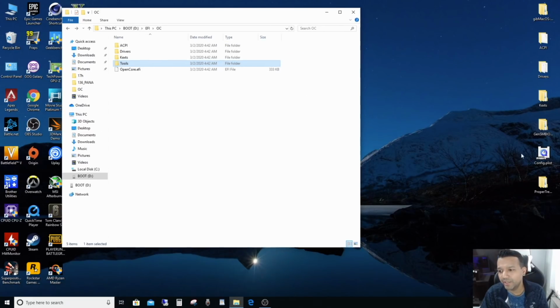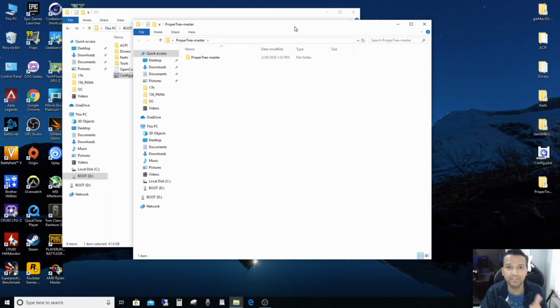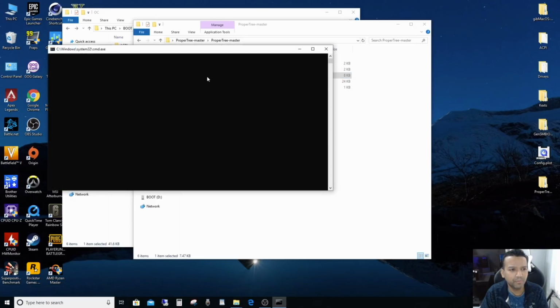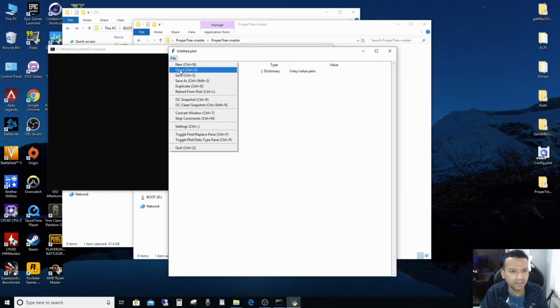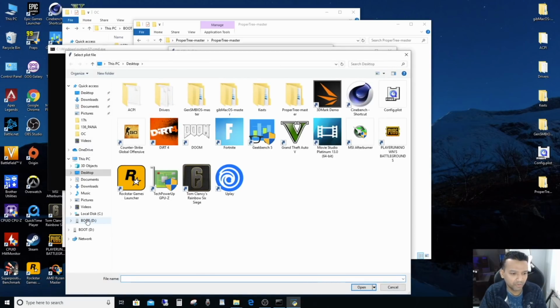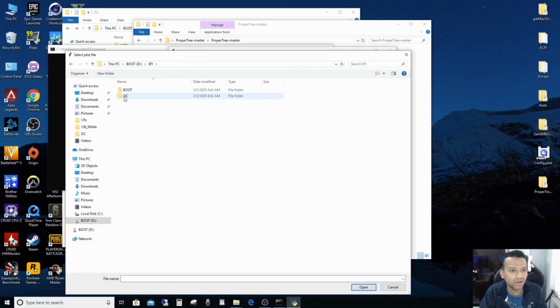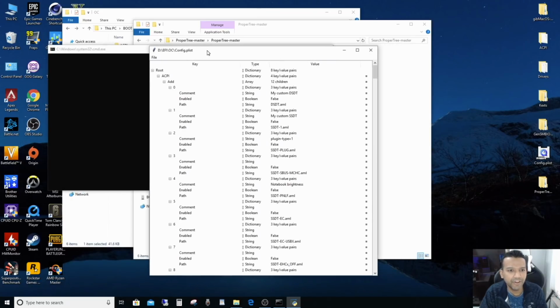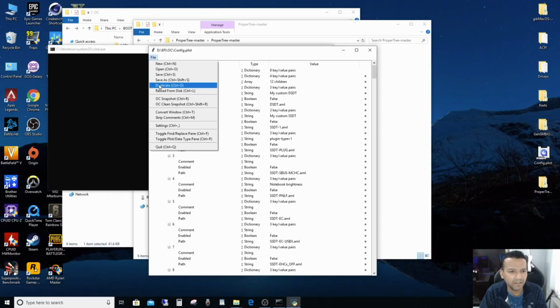Okay. Now we can just drag and drop the config.plist from the desktop to our USB drive EFI OC folder. All right. And now we need to open ProperTree and take a real quick snapshot. So open ProperTree, ProperTree.bat, open. Now go to File, Open, and we need to go to our USB drive, EFI, OC folder, and then pick the config.plist from here, select it, open. Now here, we need to go to File again, OC Snapshot.